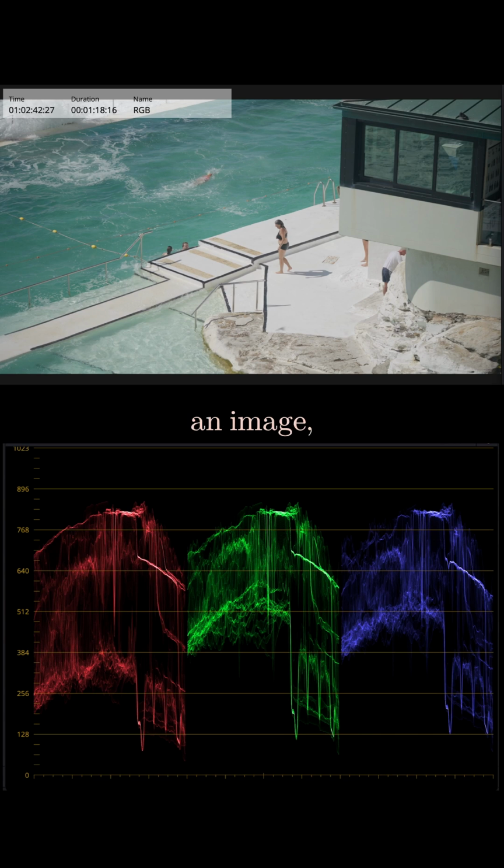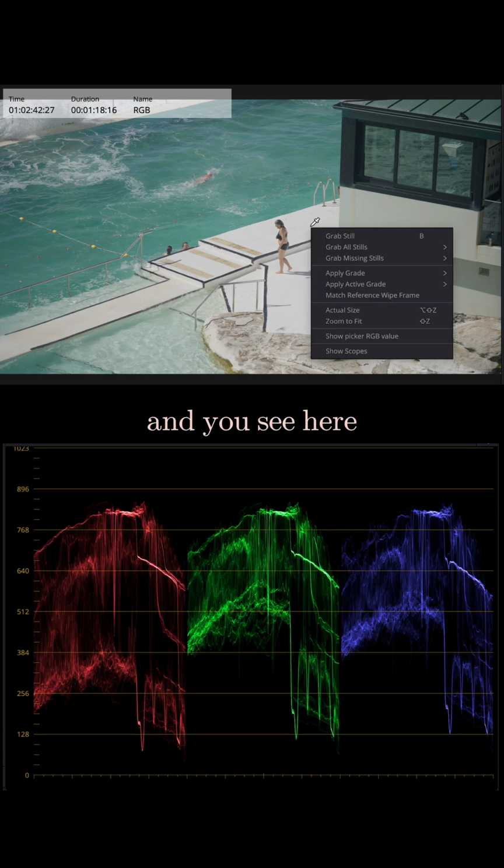When we're looking at an image, keep in mind that our eyes can trick us. So we could be looking at something and think that looks pretty good, but in reality, there could be a hue shift. There could be a red shift, a blue shift, a green shift. So in order for us to check that, what we can do is we can go down to our dropper here, qualifier. And if I just right click, you see here, show picker RGB value.